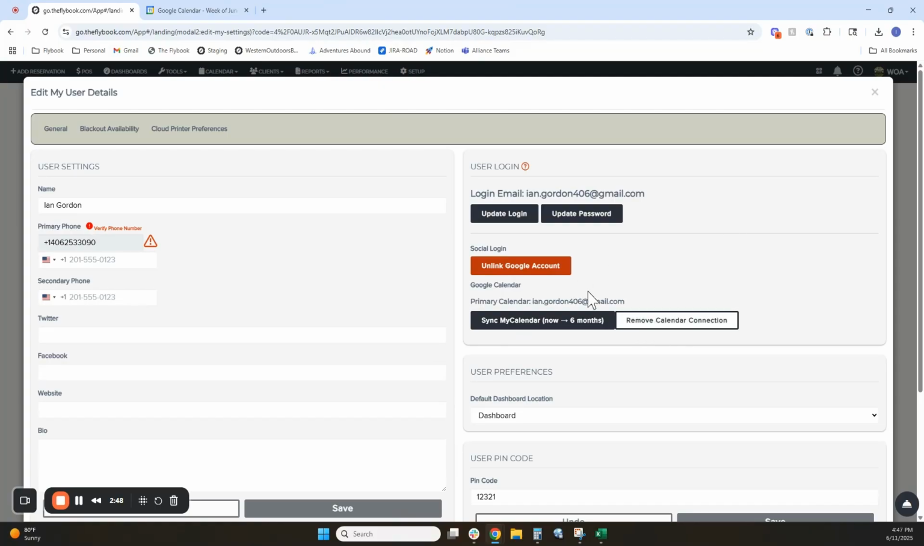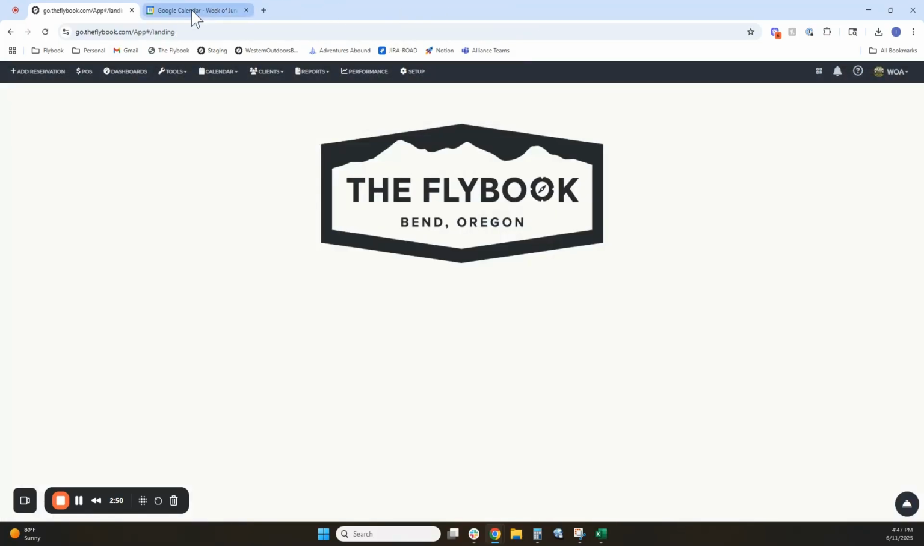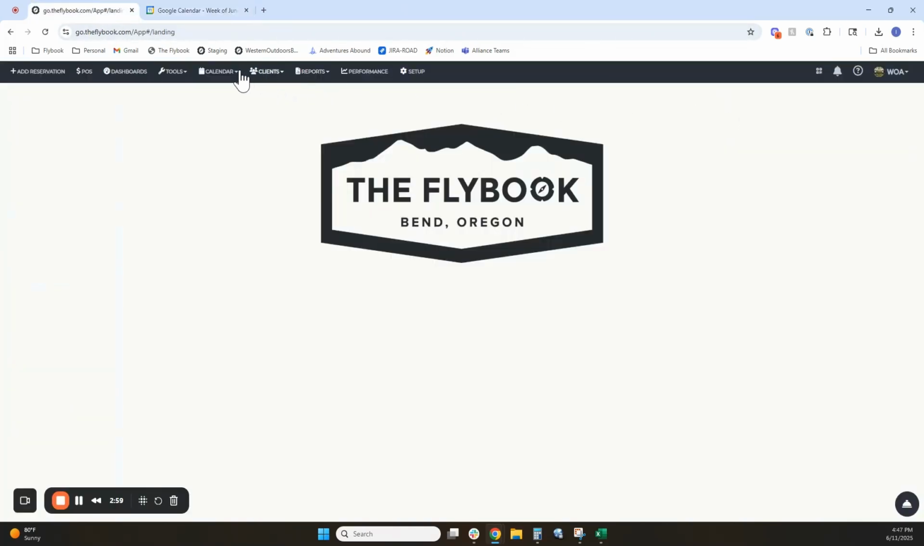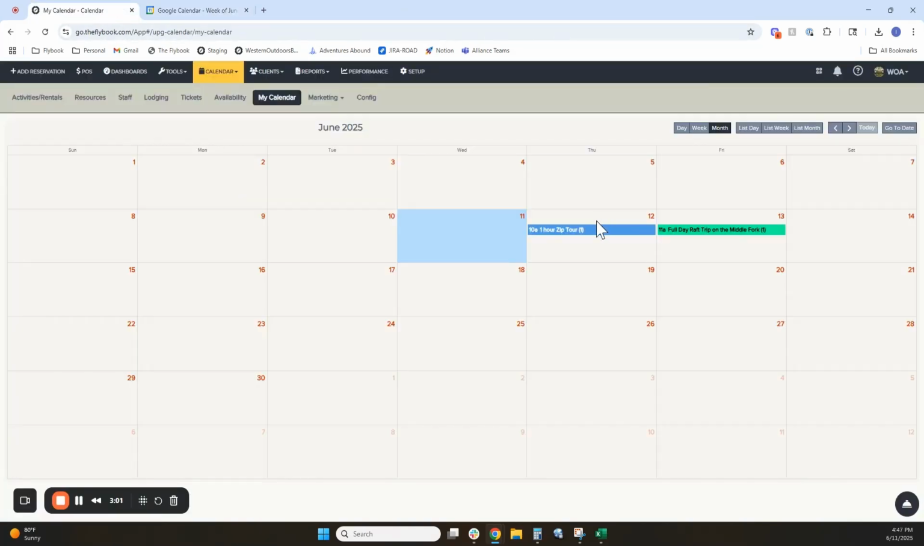I can always undo this, but at this point I've synced it, so I should be able to pop into my Google account and you'll see that there is that zip tour at 10 a.m. and then 11 a.m. on Friday I have that raft trip. So it is now mirroring my calendar events where I have the zip tour and the full day raft trip.